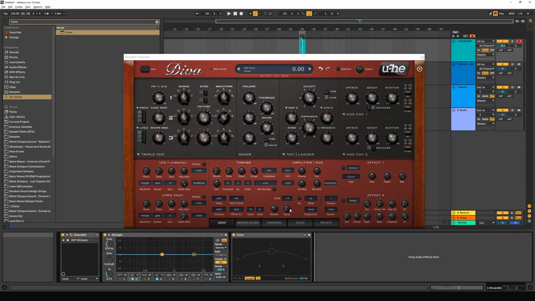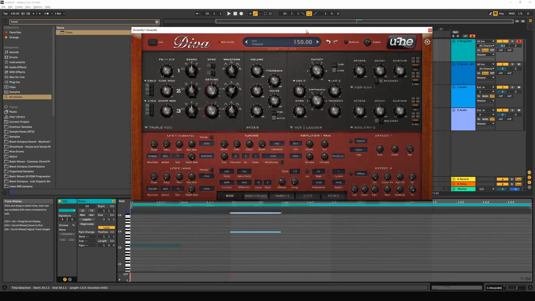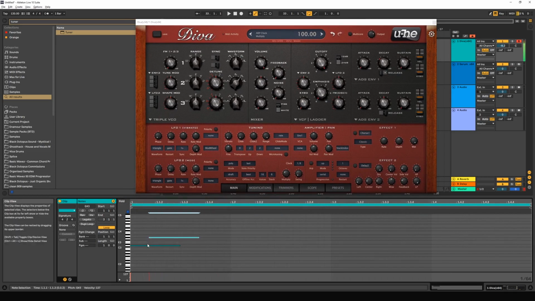Okay, so onto the clock and arpeggiator section. What I'm going to do is I'm just going to draw some MIDI notes here quickly. Oh, that's very loud. Let's turn that down. Let me take off some of that cutoff filter. So I'm just going to draw like a big A minor chord.